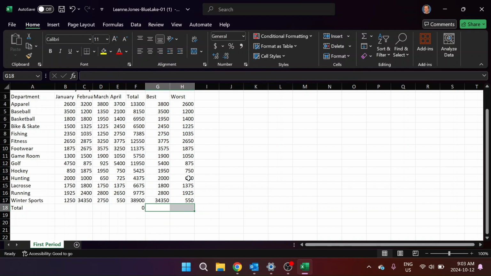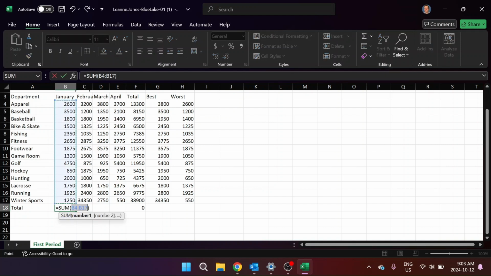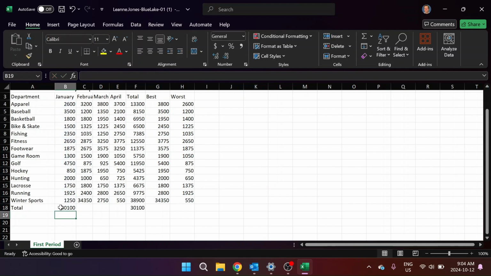And then what we want to do is select cell B18 right here, and figure out the total department sales in January. So we are going to go up here and click the Greek symbol, the sigma, once. You can see Excel is going to suggest that we add up all of the sales in January. This is what we want. We don't need to adjust the range it's working with. So we are going to hit enter, and you can see that Excel gives us the total number right here.